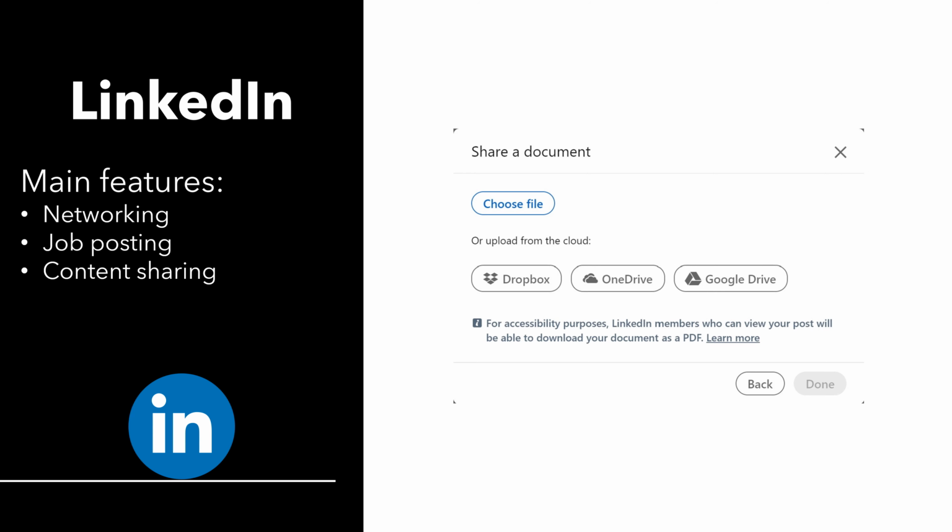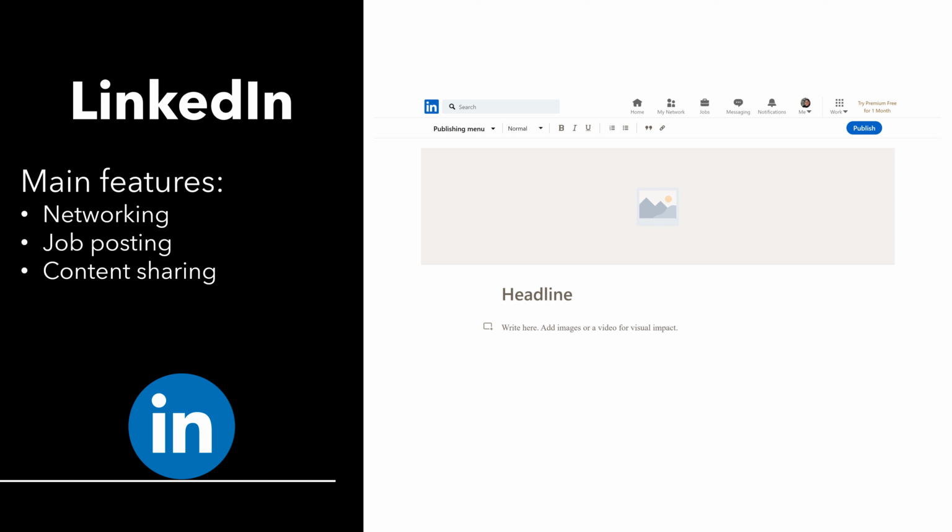Another posting option from the main homepage feed is Article. Clicking Article brings up a new page with an in-browser text editor. This allows you to write an article that is directly formatted for a LinkedIn post.